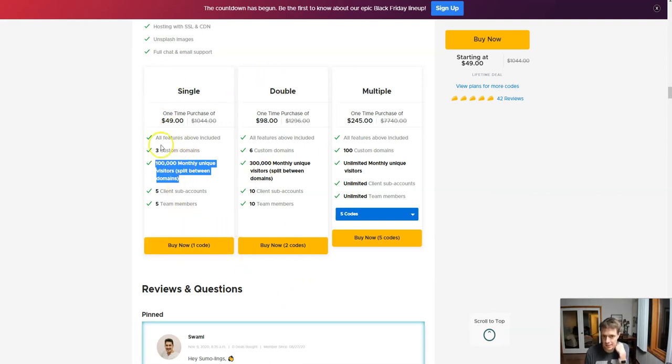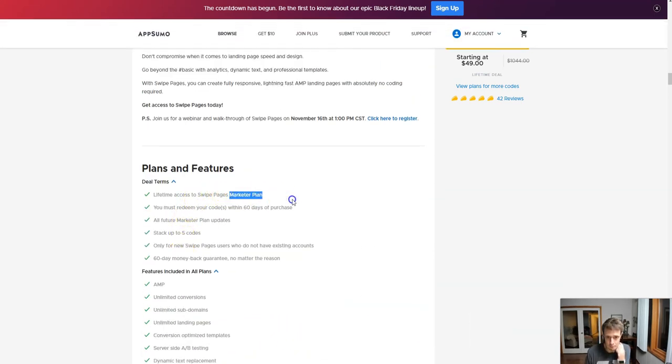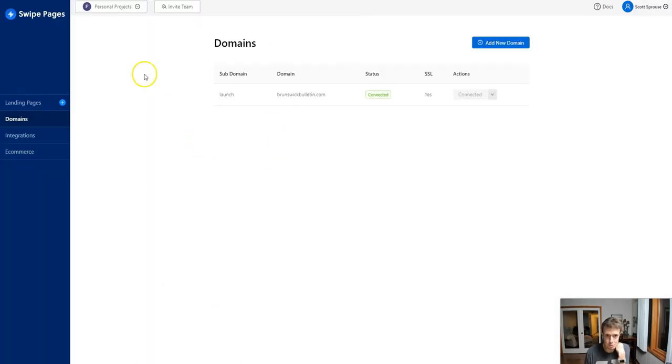But this plan is a one-time purchase, and you saw how expensive it was at $79 a month if you join their marketing plan on their website. And again, right up here, it says you get the marketer plan for life. So this is a fantastic deal through the AppSumo store.